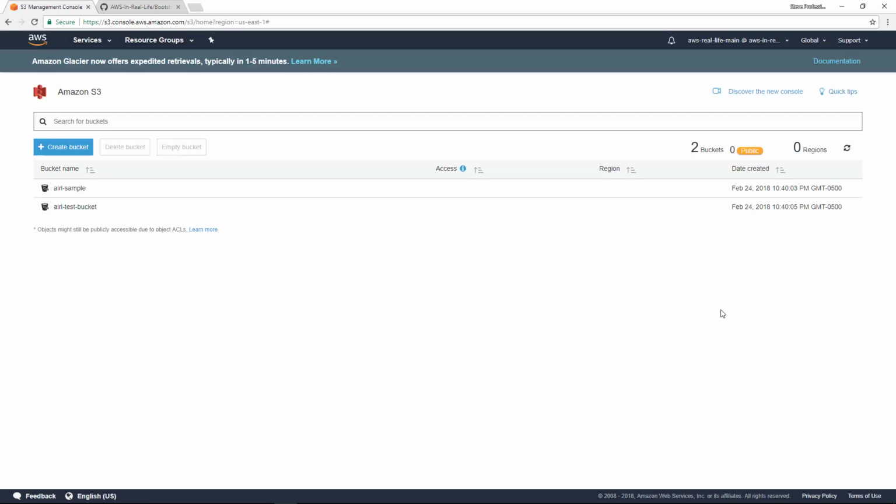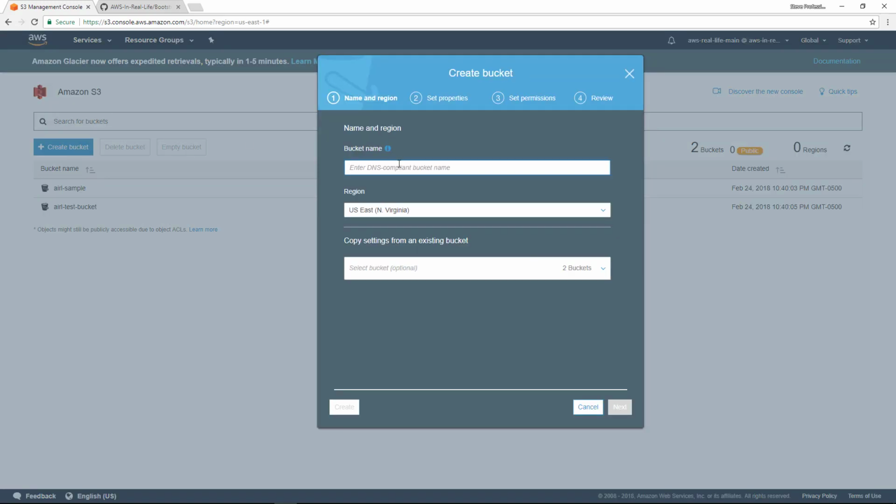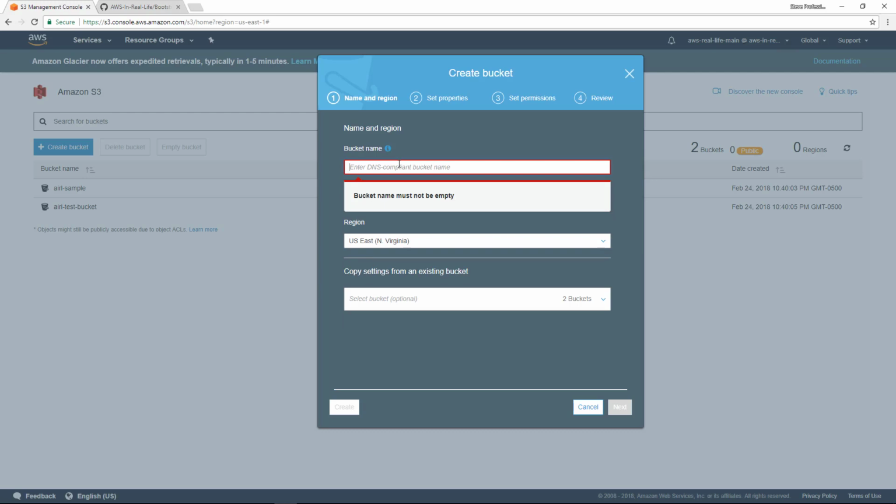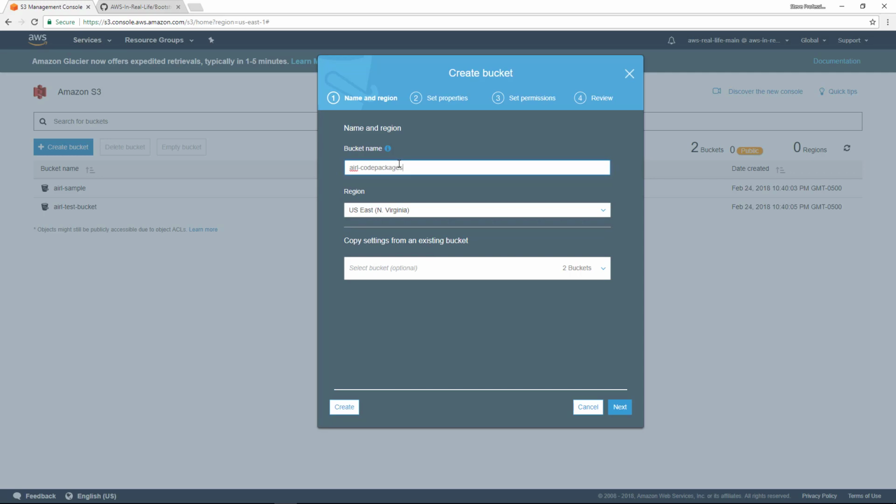Okay, and you see I have a couple sample buckets I was working with, but we're going to create a bucket, and we're going to call it, now keep in mind that you can only have lowercase in this, and it'll yell at you if you do anything wrong. AIRL-code-packages. Okay, and we are going to create this bucket, and we're doing everything in east, so that's fine. And create.